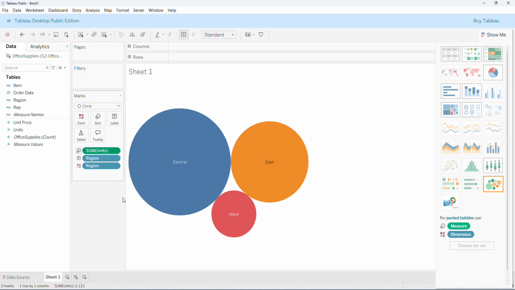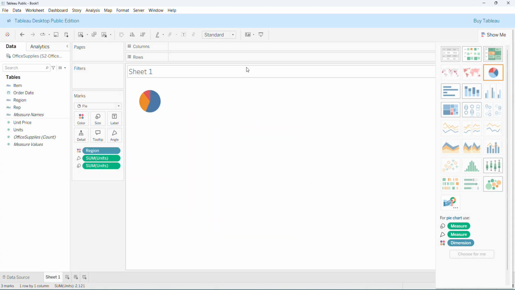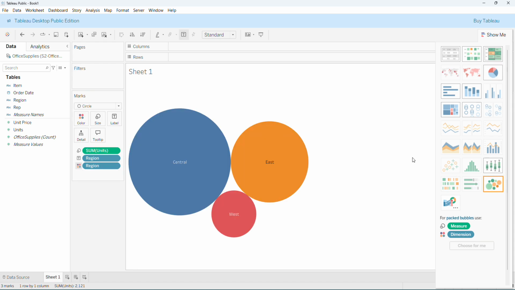So if we dig in there, we can see a little bit more, right? How it's broken out right here, separating region by color. Right here, we're separating it by label and then by size. And if we look at our pie chart, we're separating region again by color, but then we're doing a sum by angle and sum by size. Okay, so we have that chart, and that's pretty neat.